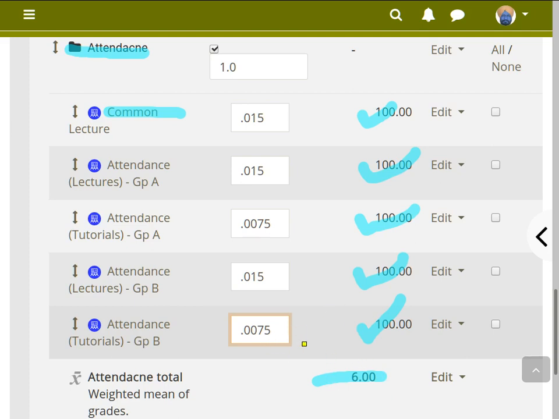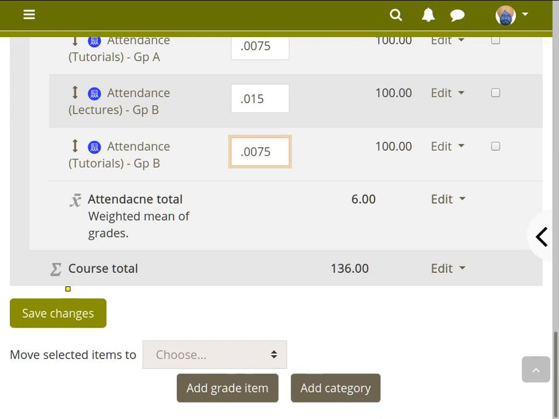So this value will be 6 divided by 800 for the tutorial, which is 0.0075, and twice of this will be for the lectures. So that's how we have calculated these weights. And in that case, when you set up this, you will get the marks for the attendance proportional to attendance of the student. If students have attended all the lectures, he will get the 6 marks. If he has not attended anything, he will get 0. So this will be proportional to the lectures attended, including tutorial.